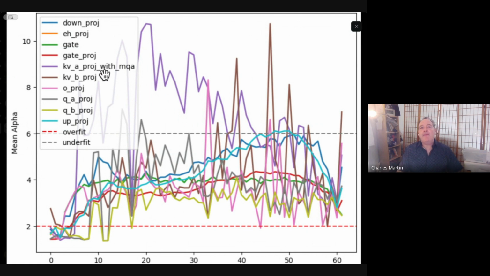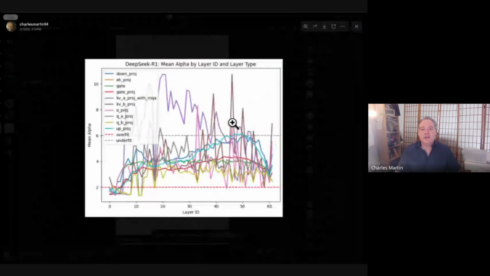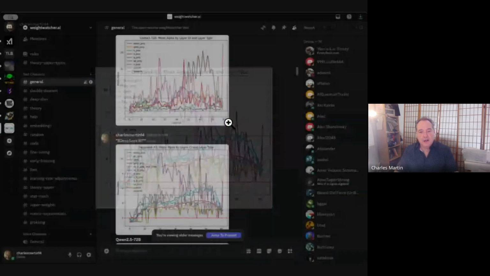But this KVA projection with the MQA, whatever that is, looks like the V projection in Llama. And here's the KVB. So they're mixed. They're somehow combining things in a way that makes it a little harder to analyze. But this is what DeepSeek looks like. So you can look at DeepSeek. We have DeepSeek.